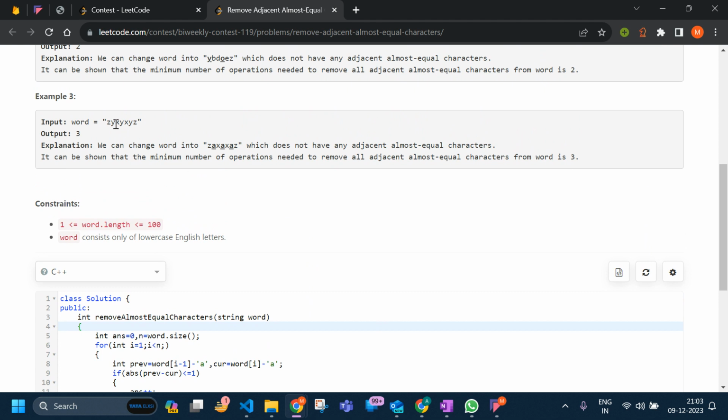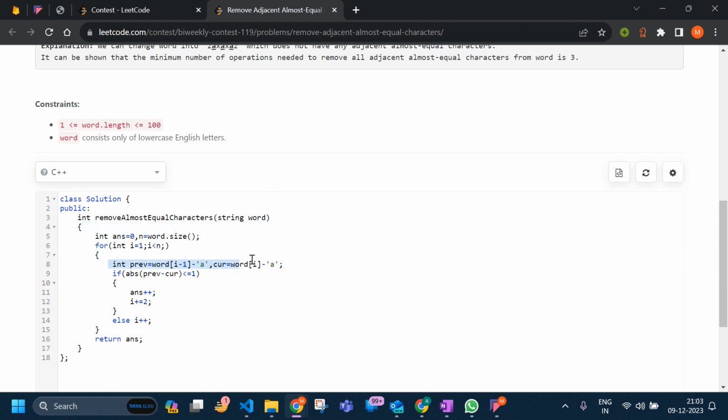So here, sorry, I am considering only this case: if this character is almost equal to the previous one, then we will simply jump for this y, skipping this x. Why? Because we are just checking the previous character in every iteration. The previous and the current character we are checking, and if they are almost equal, then we are jumping two indices, or else we are jumping only a single index. And returning the answer.